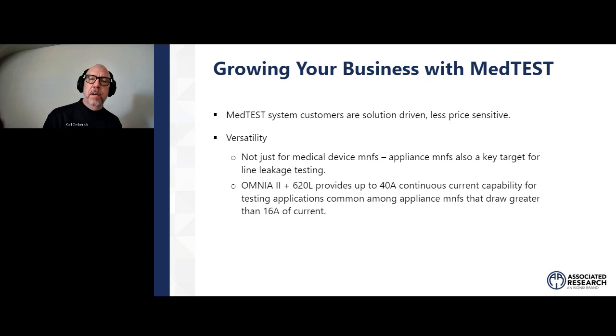And then apart from the medical device field, MedTest is a very versatile system, and it's not just for medical device manufacturers. We found that appliance manufacturers are also a key target for line leakage testing. Our Omnia 2 instrument, for example, in conjunction with our leakage current tester, 620L, can provide up to 40 amps of continuous current capability for testing applications that are pretty common among appliance manufacturers.